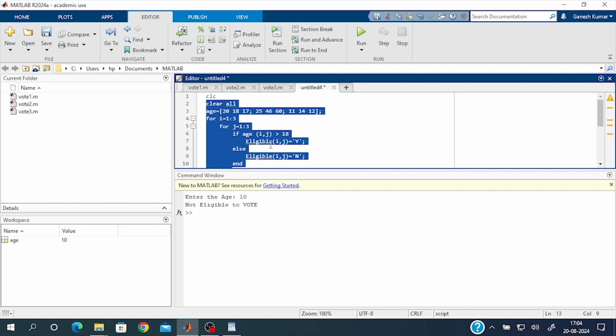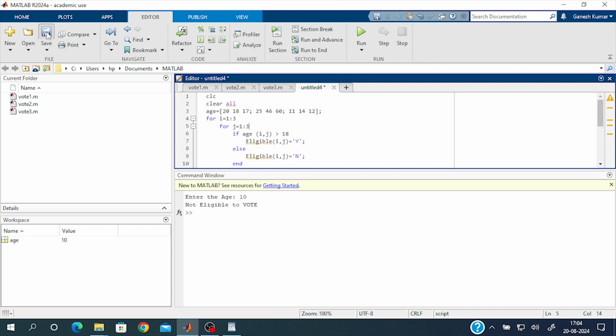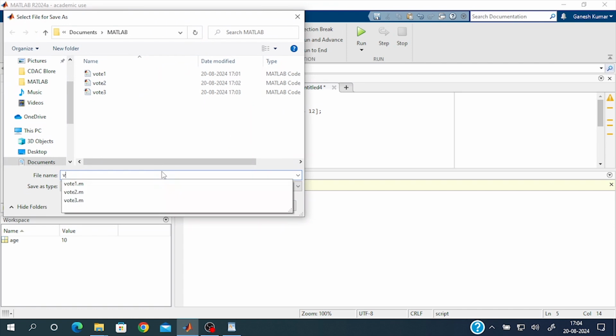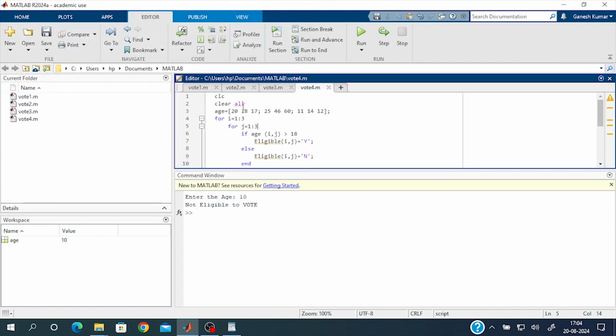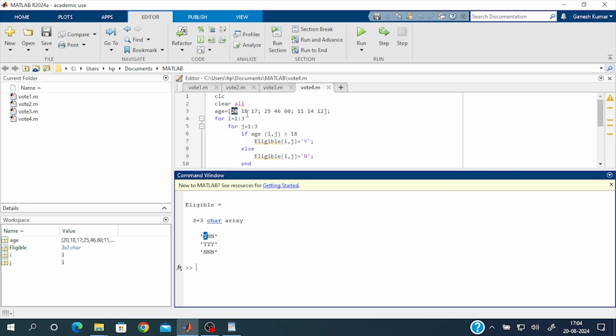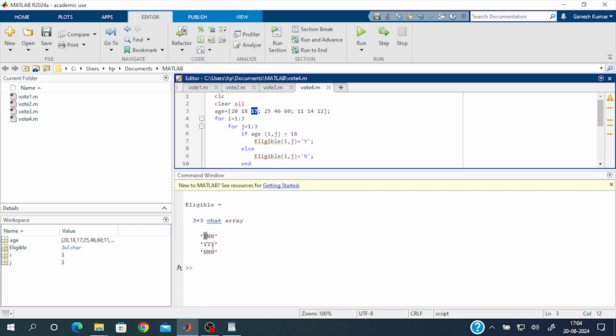Here I want to display the age, for which I have to save the file. My program is vote4.m, and then I am going to execute it. The execution will be with the help of characters. See, it is a 3x3 character array. Wherever 20 is there, the eligibility is Y. Where 18 is there, the eligibility is no, because the age should be greater, not greater than or equal to. So 17 is no. Likewise I have got the result. This is the fourth version, which is nothing but using the array of age values.